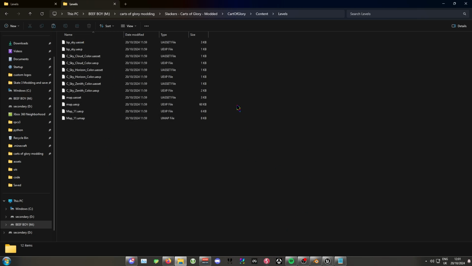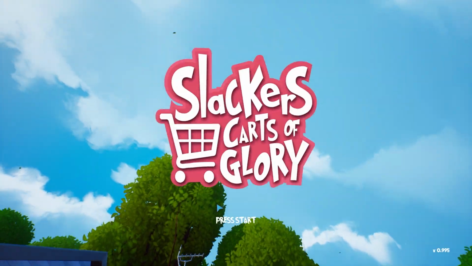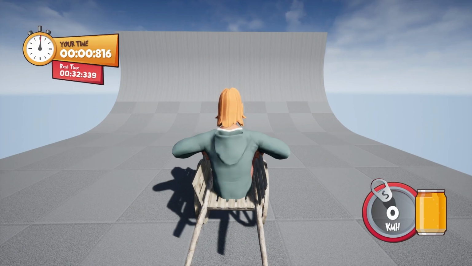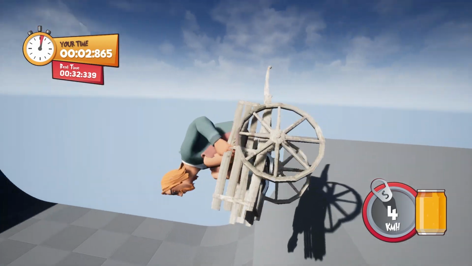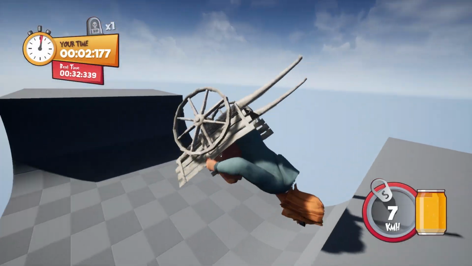Once you've done that, you just load up the game. So if you've got a modded one, you can go back here and double click this. And now if we go into roadkill, you'll see we are on the quarter pipe. So yeah, that's pretty much how to make custom maps.